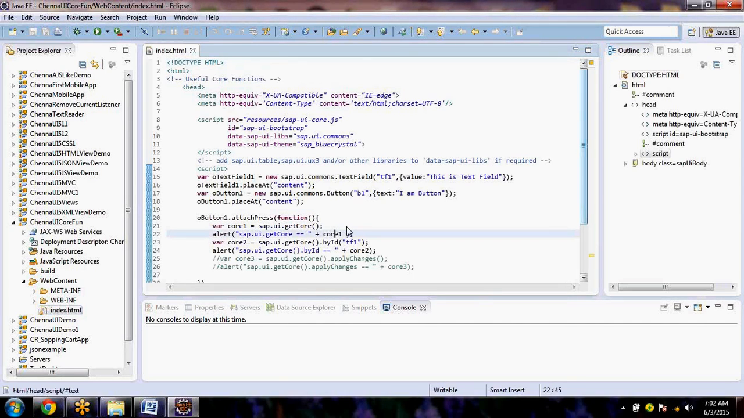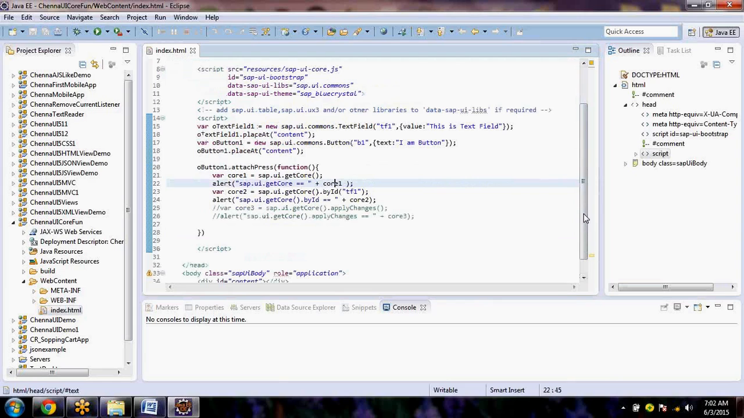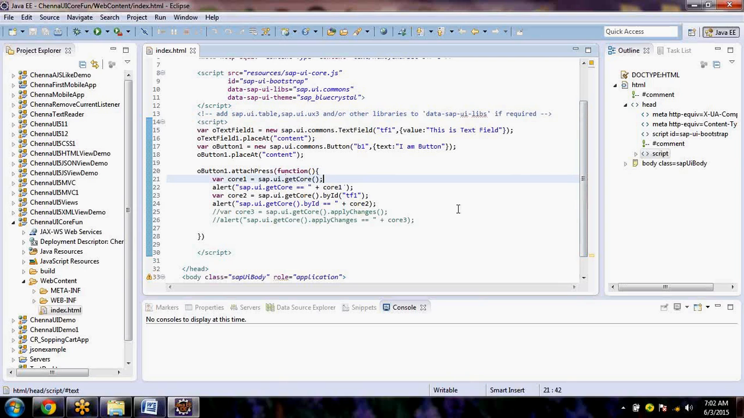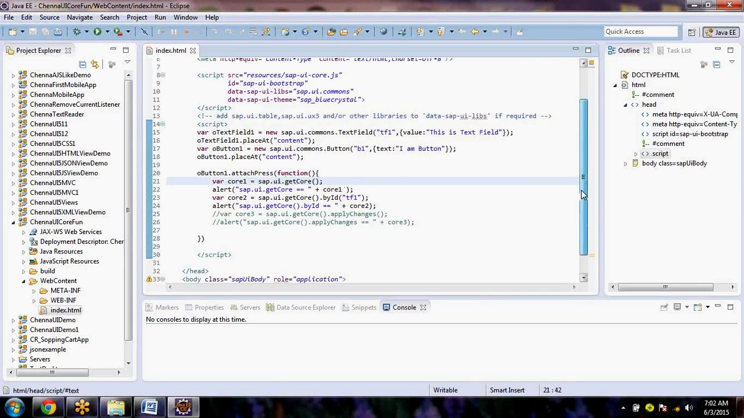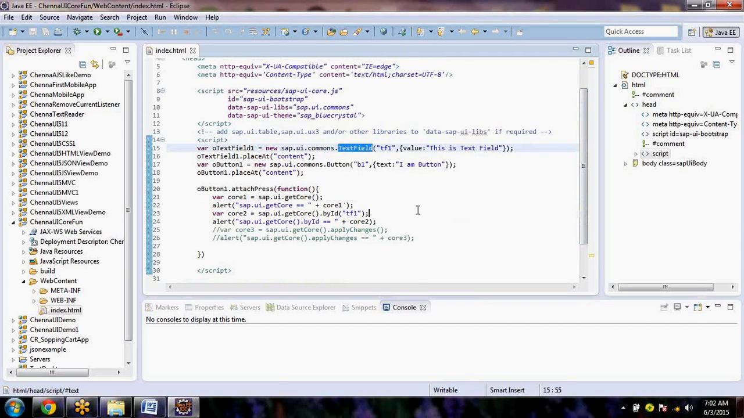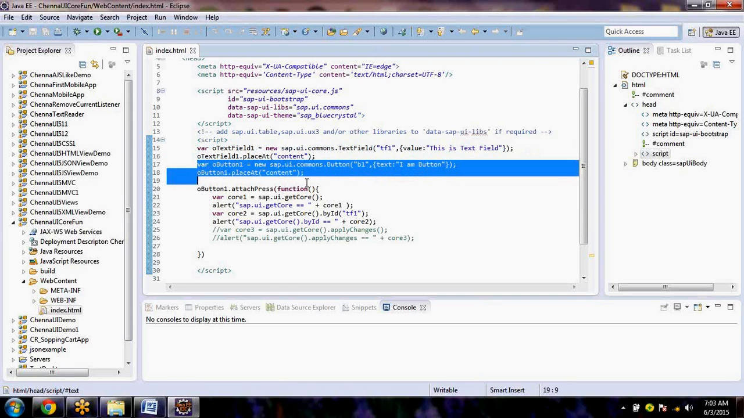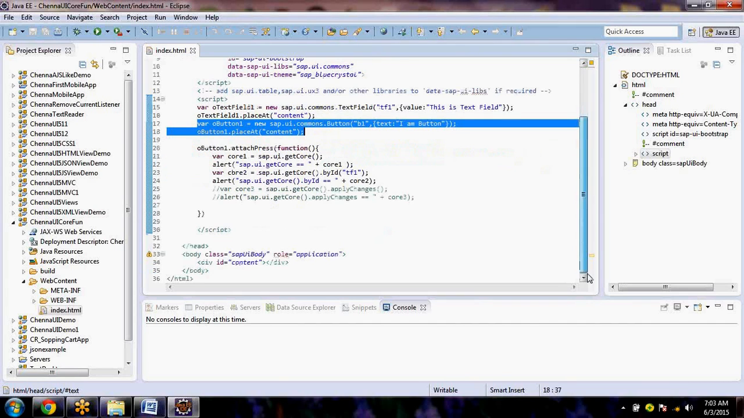Okay, so if you look at here, to test this core function, the getCore method, what it is going to return and all. I just have a text field created for testing purpose. Then I have created a button, and I added both to the UI area. So UI area is nothing but this one.